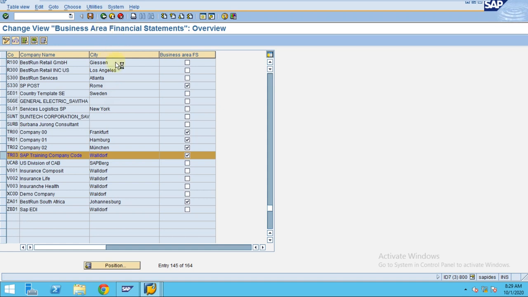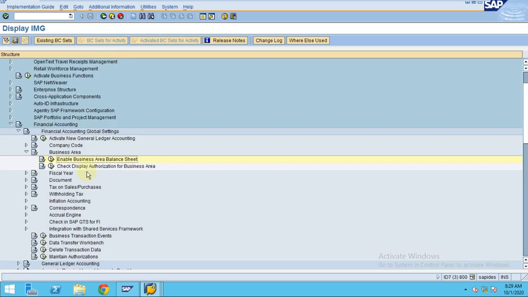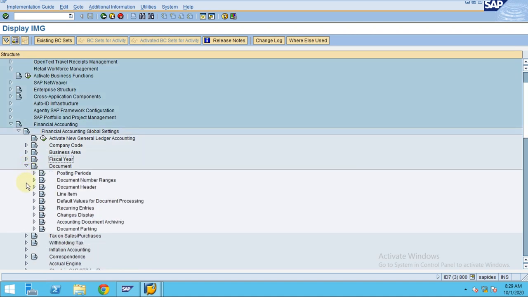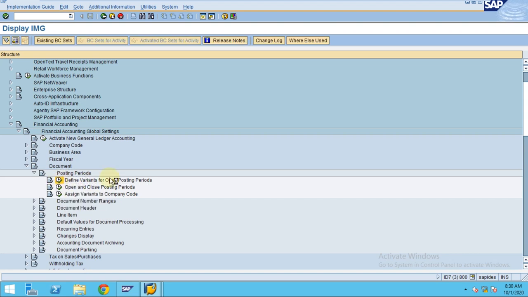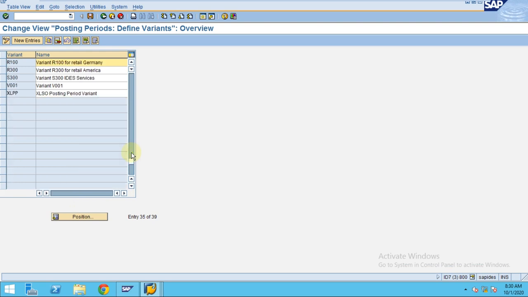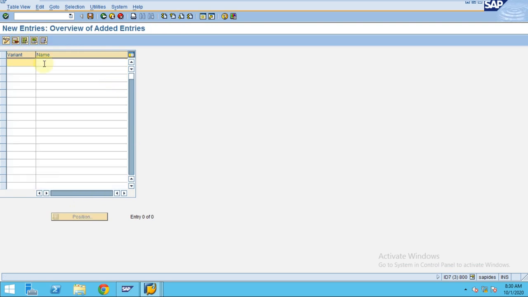So go back. Now we already assigned a fiscal year. Now let's go to the document. Here you can see posting periods. When you go to the posting periods, you can define the posting period variant. So the posting period variant I am going to define, I just click on new entries. So this is a variant, TR3.